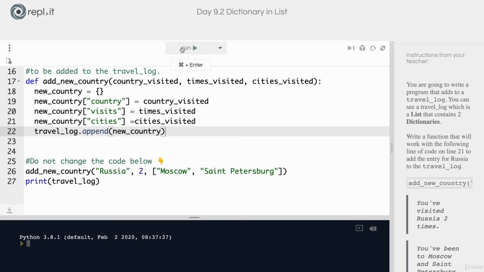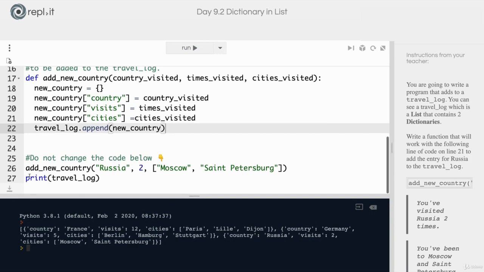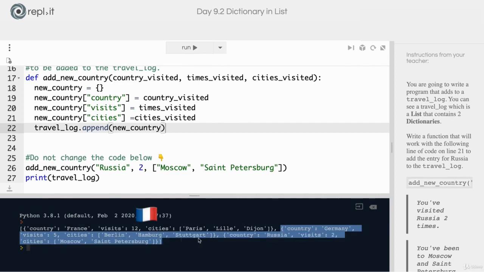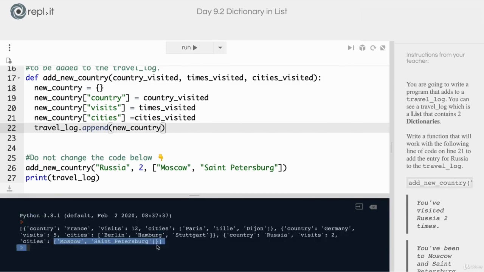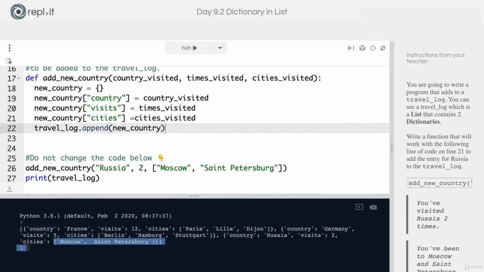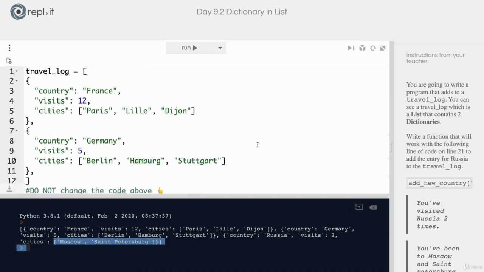So now if we go ahead and click run, then you can see when travel_log gets printed on now line 27, it's now got 3 entries. The first entry is the dictionary for France, the second is the dictionary for Germany, and the last one is the dictionary for Russia. We have now a list with 3 items, each being a dictionary, each with a nested list inside as well.